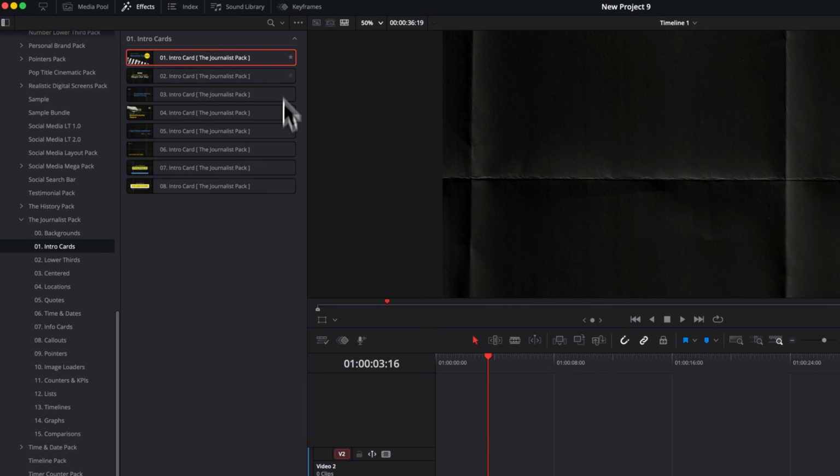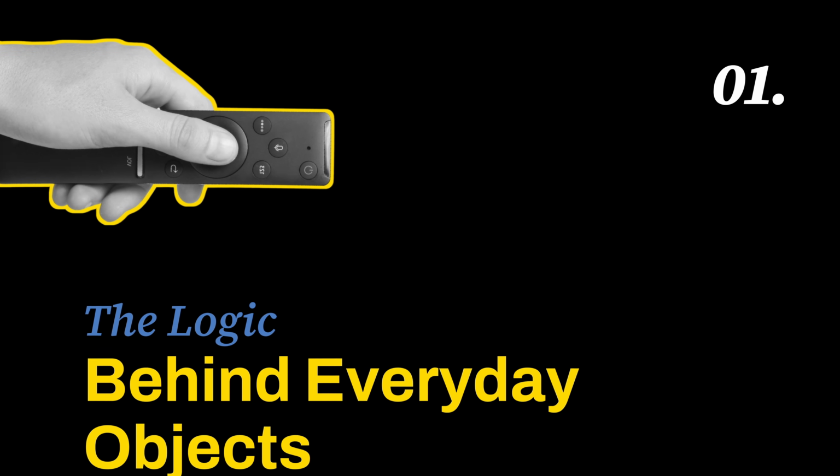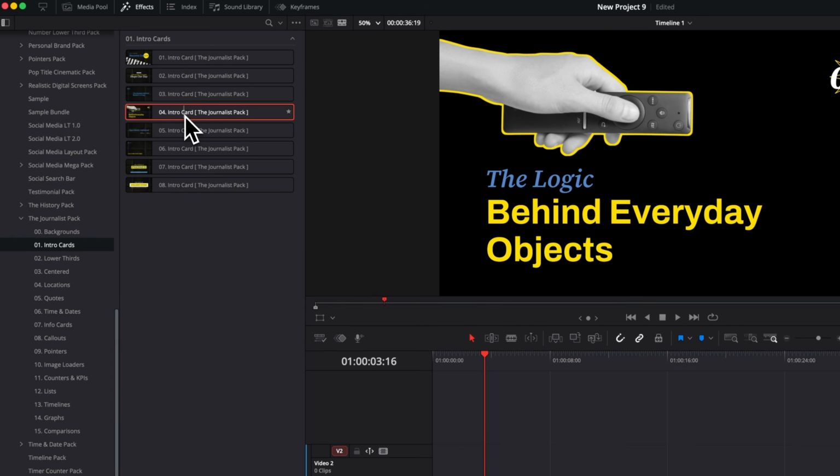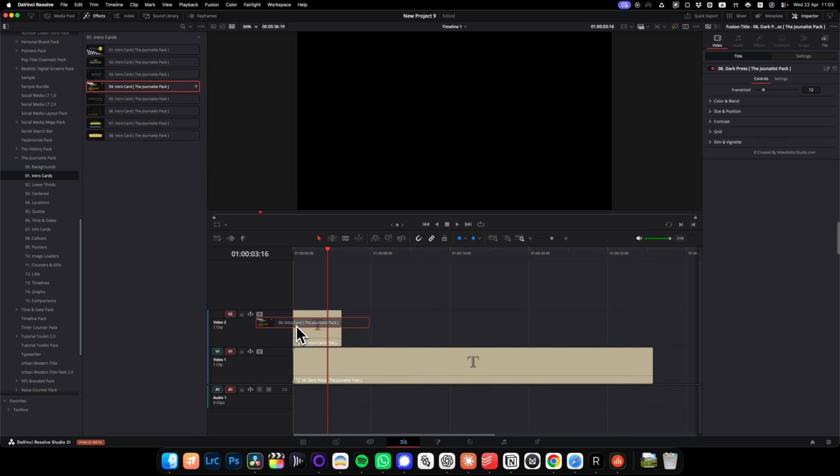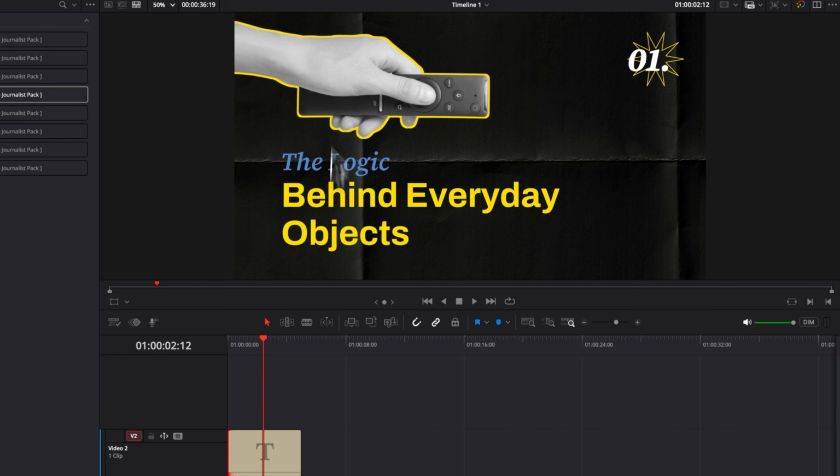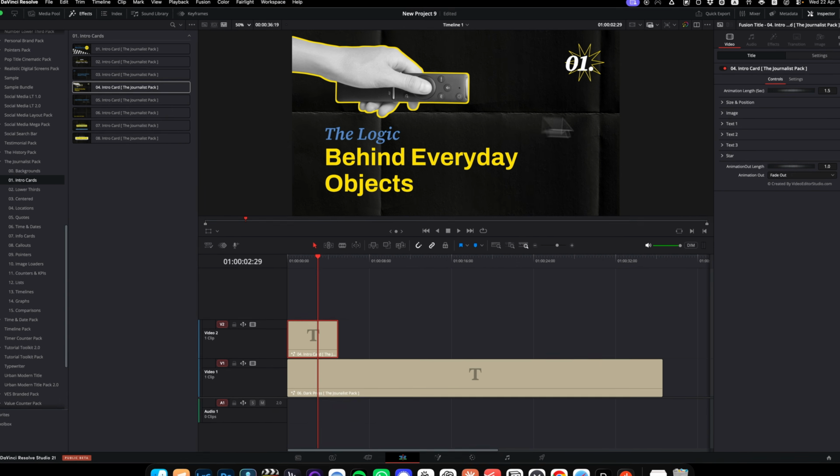So in this one, you have 8 different intro cards that you can choose from. They all pretty much share the same features, but some have some specific stuff in them. So we're gonna cover that right now. For example, here, if we bring number 4, as you can see, this one has a loader with an outline around the image that you are loading. I'm gonna show you in a second how to do that in the inspector.